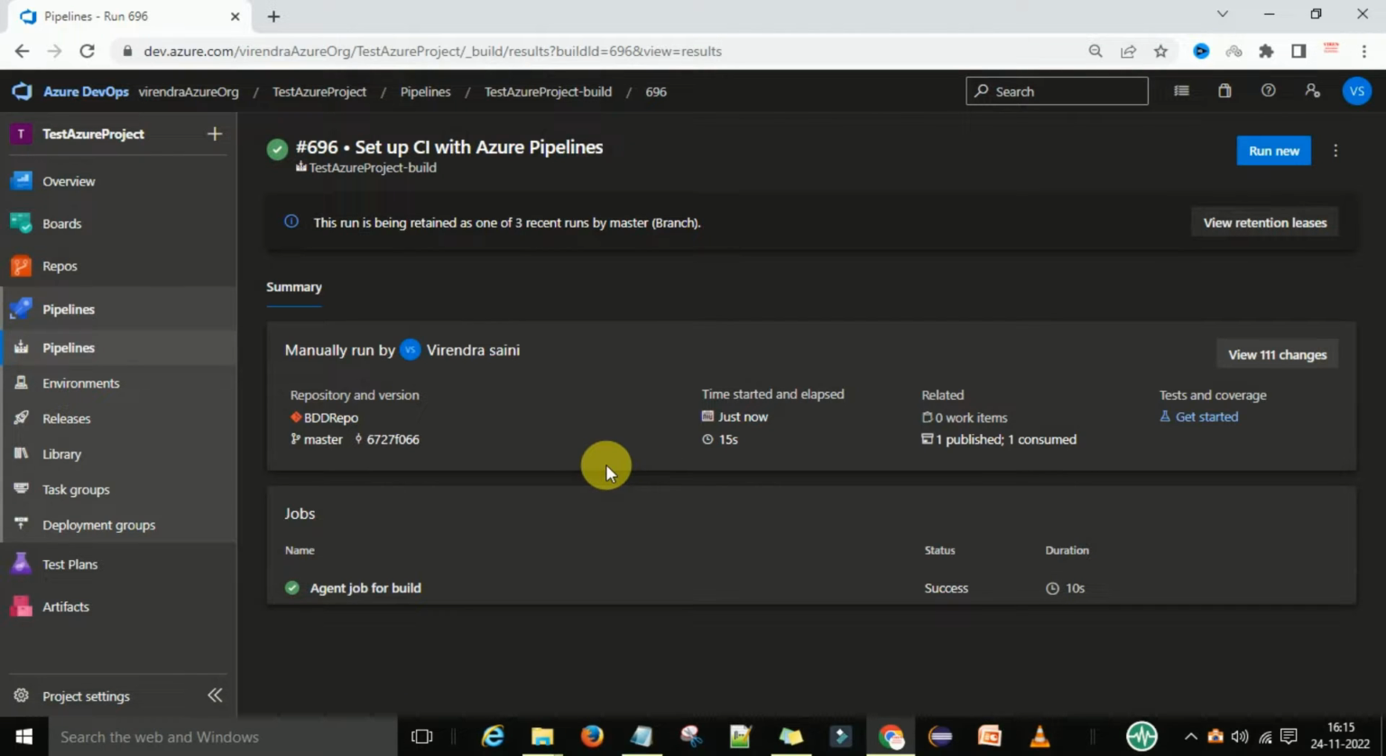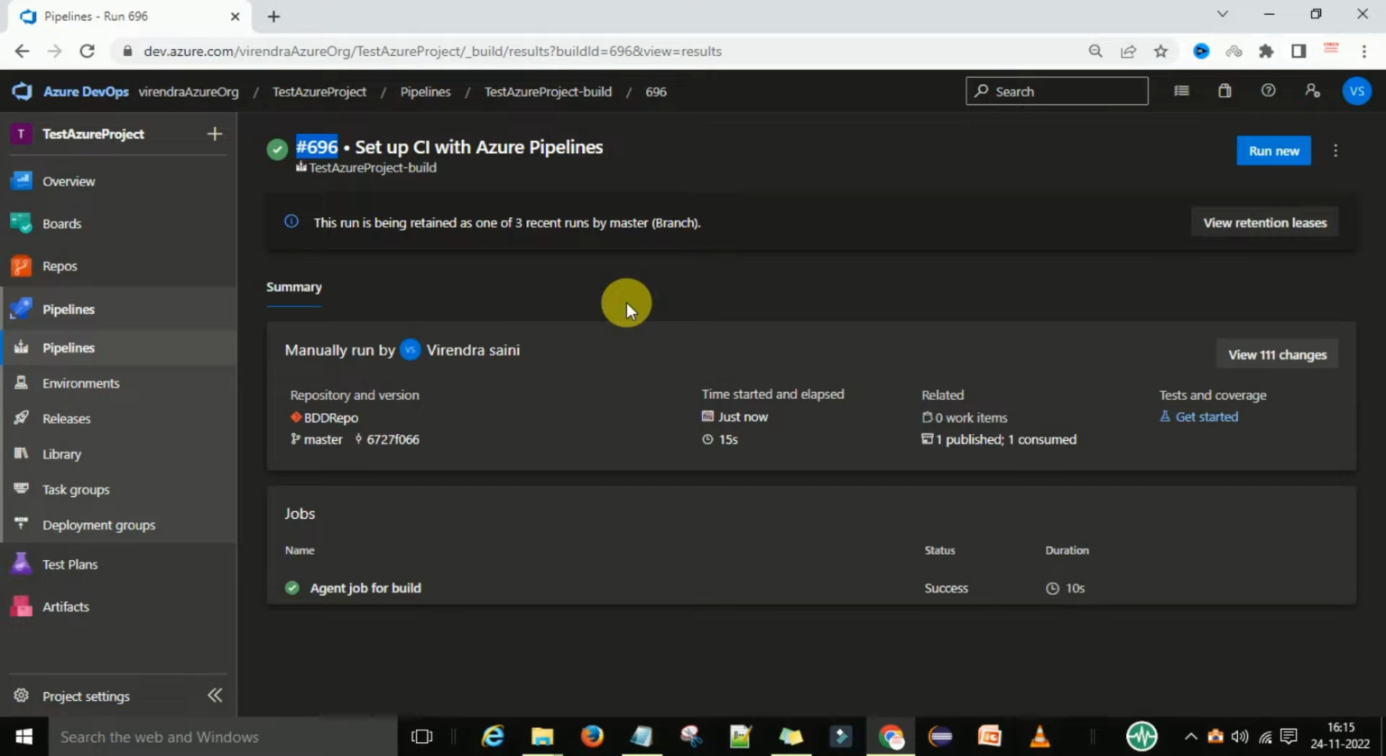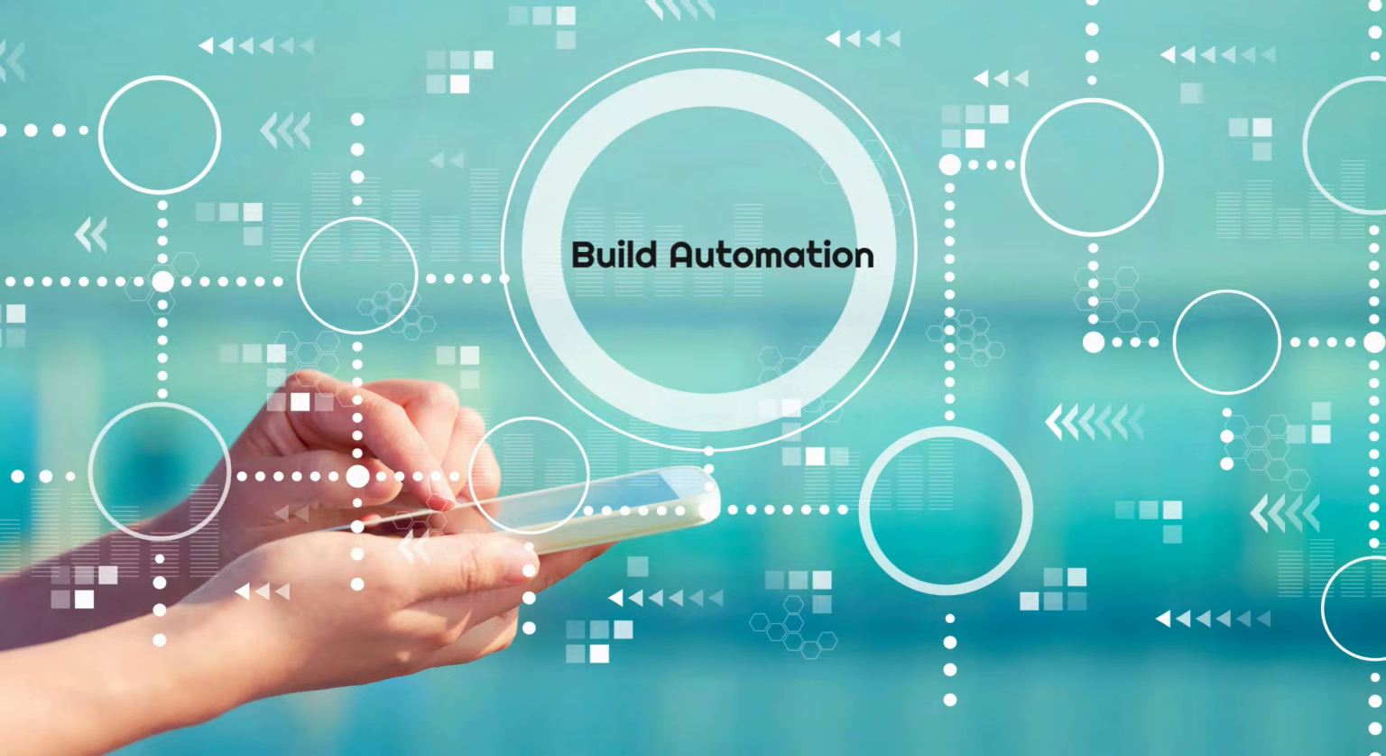Now the same I'm going to use for the CD deployment pipeline. So this build I want to deploy in the particular environment. So this is the build number. The hash 691 is the build number. So you can make a note of the build. Build number is 695. This is the build number. So let's see the definition.